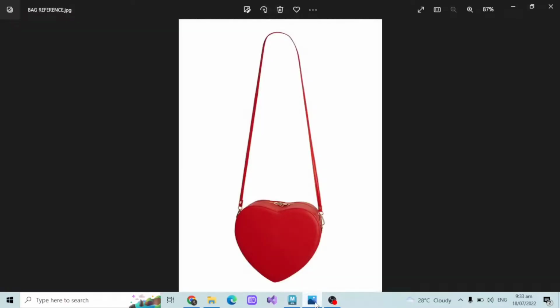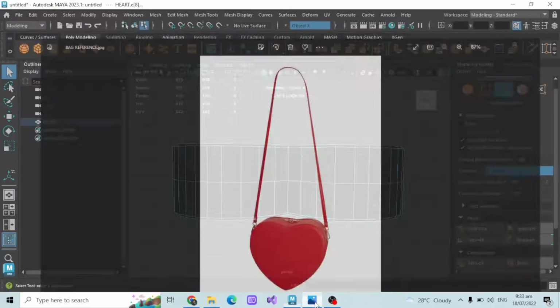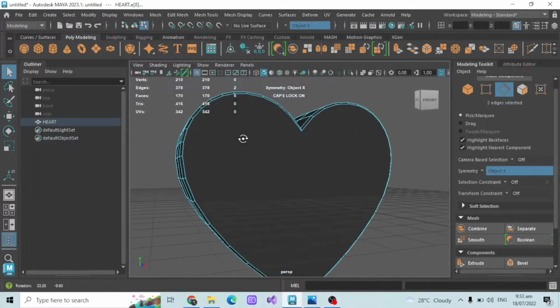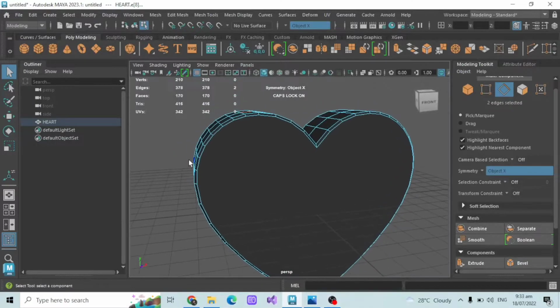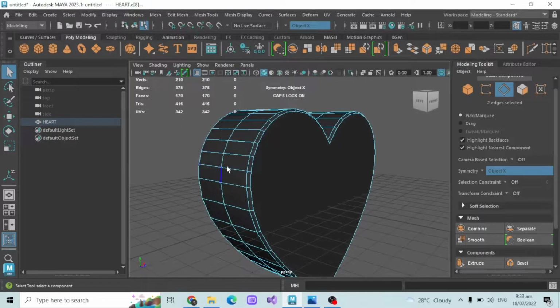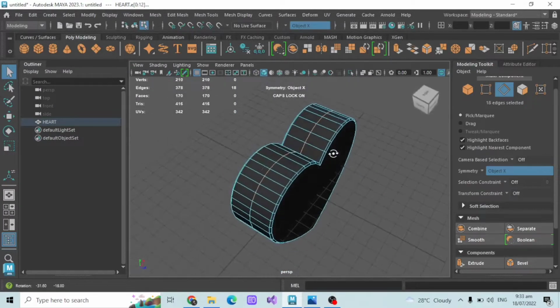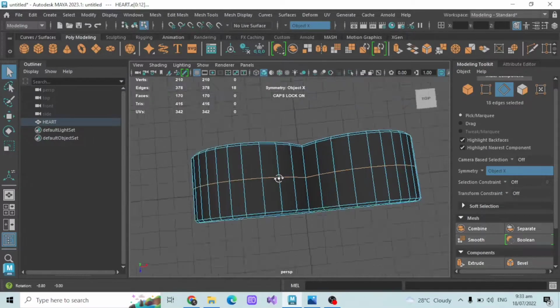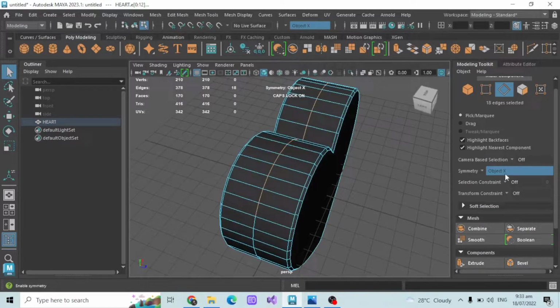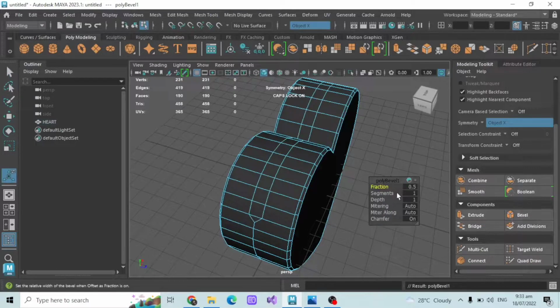Let me check the picture a little closer. So I think I will put this strap here, and then maybe I can put the zipper here. Yeah, I will be putting the zipper here. So how do you create the zipper? I will just bevel it, and then maybe 3 there.